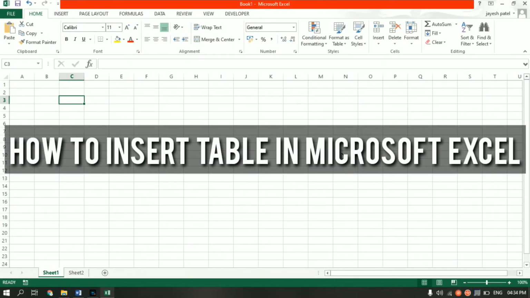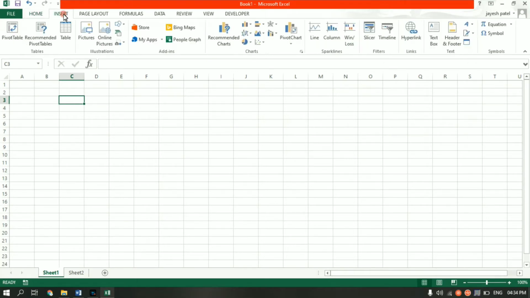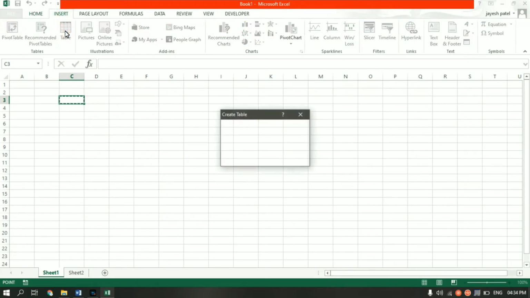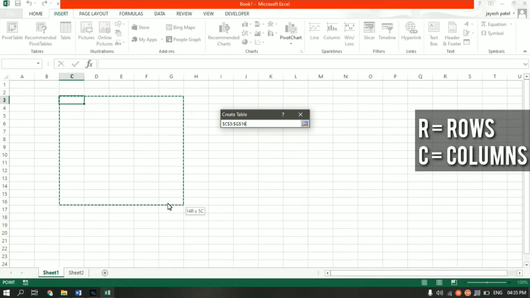In this video, I'll show you guys how to insert a table in Microsoft Excel. So first step is open an Excel sheet, then go inside the Insert tab and click on Table. If you want to reach over here, the shortcut for that is Ctrl T. And then what you have to do is just select the starting cell and the last cell. In my case, I want to make a table of something like this, which is having 14 rows and 5 columns, as you can see over here.